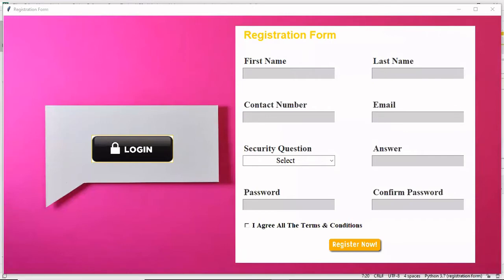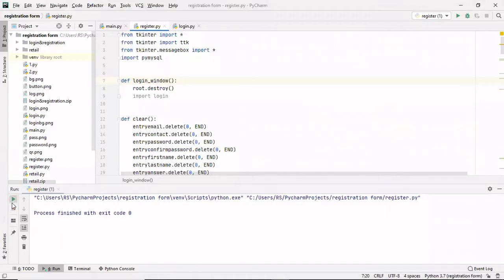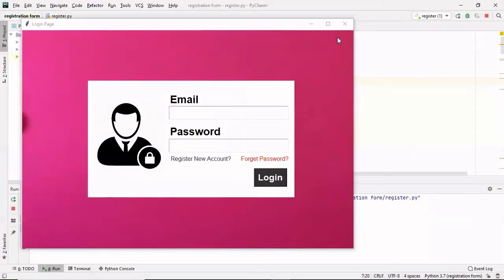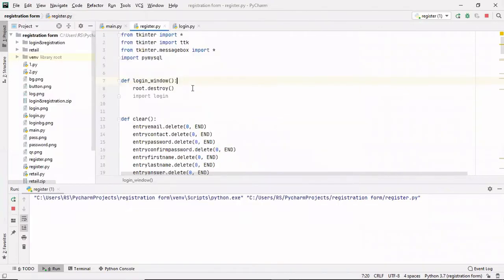Okay, and suppose if I run it again, so if you already have an account, you can simply click on this login button and you can see this. Okay, so we will see how we can create this.